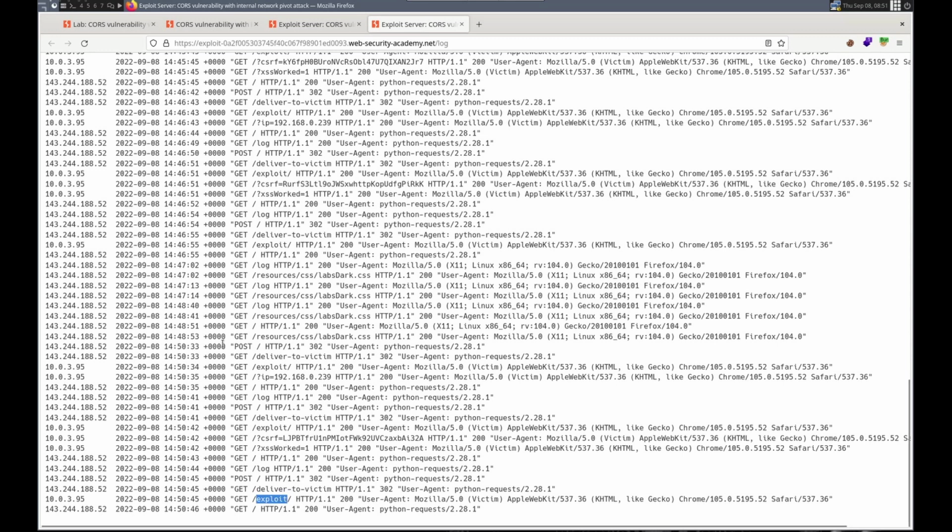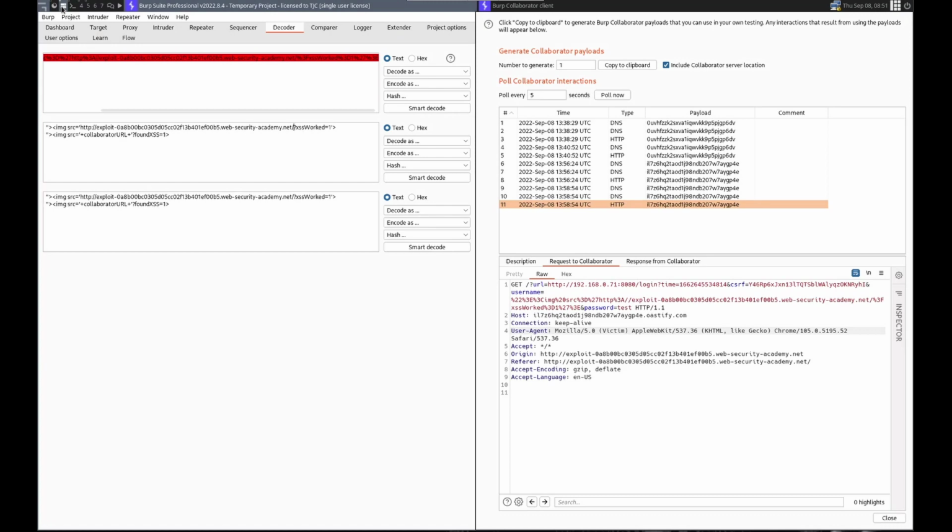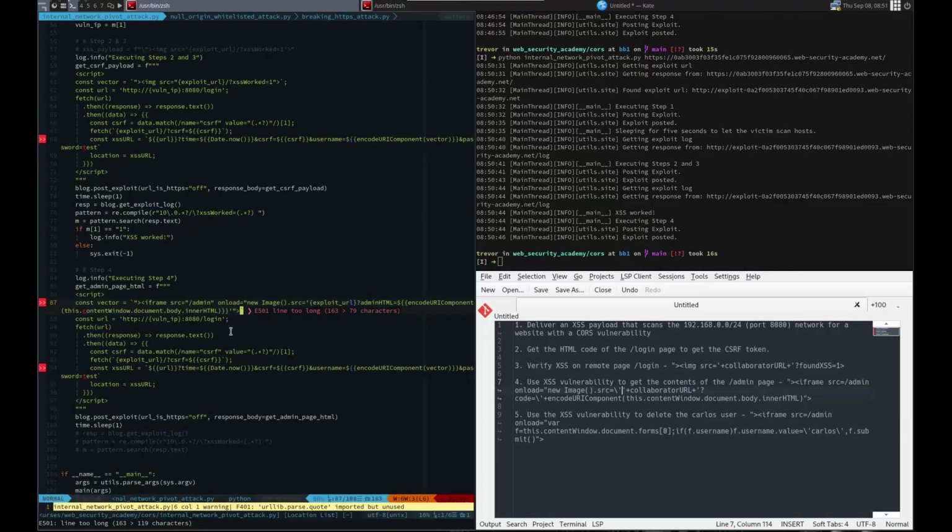XSS worked. All right. Well, let's put a semicolon there. Const URL, const vector. That's fine, that's fine. Fetch the URL. Grab the CSRF, fetch the exploit URL with the CSRF. This should all work to here, but somehow we're getting an error up here.